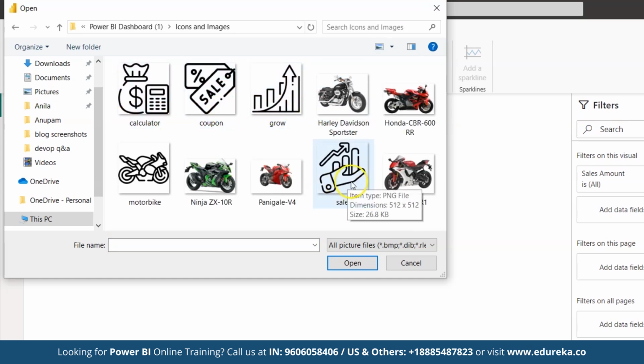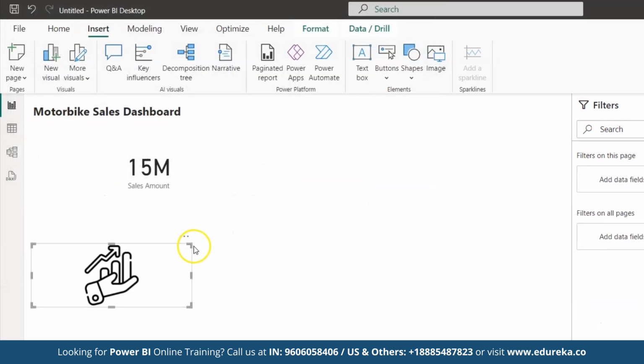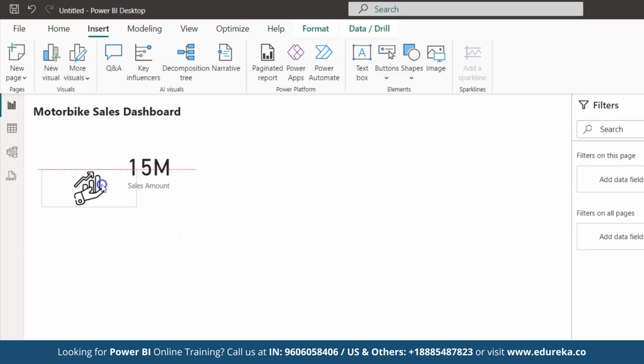So let me pick the necessary one here. I will be clicking on the sales and click on Open. Now let's align it and keep it near to our chart. So now you know how to insert an image in a dashboard.